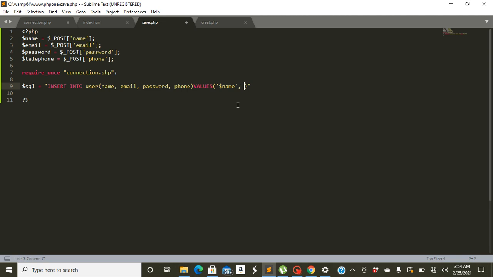We give a comma and we go again. For email, $email means whatever will be coming from the email, save it there. We go again, password, and for the last one, we have telephone. So now we have identified the values we want to be saving into our database.